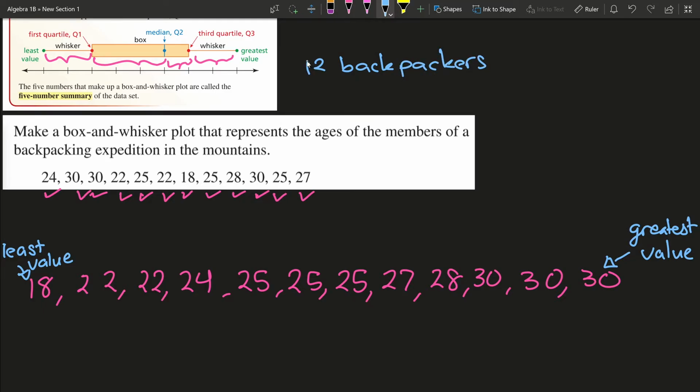Right? So 12 backpackers. And so if we have 12 and we need to figure out what the lower half and the upper half is, how many do you think will be in each group if we have two groups? There's going to be 6 in each group, right?